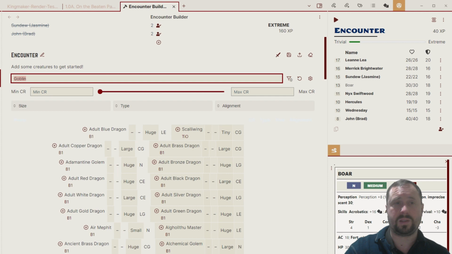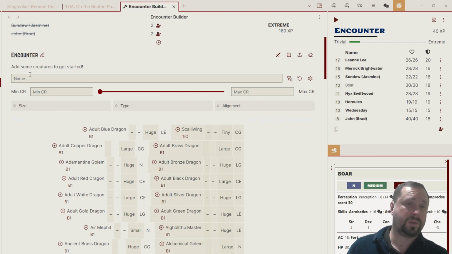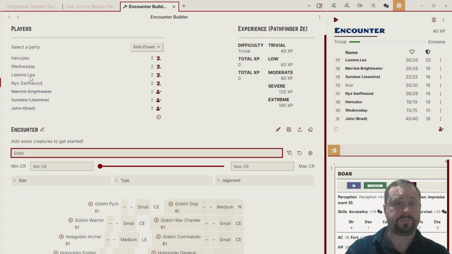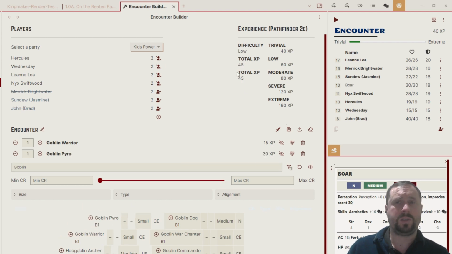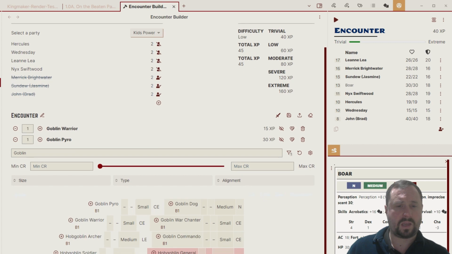So what I'm going to do is I want to have some goblins in my fight. So I type in goblin and that actually gives me a list of all of the goblins. I want a goblin warrior. Alright, what does that do? That's a trivial. I've used 15 of my total XP. Let's go through and add a goblin pyro as well. We're now into low difficulty. I reckon they could handle another one as well.